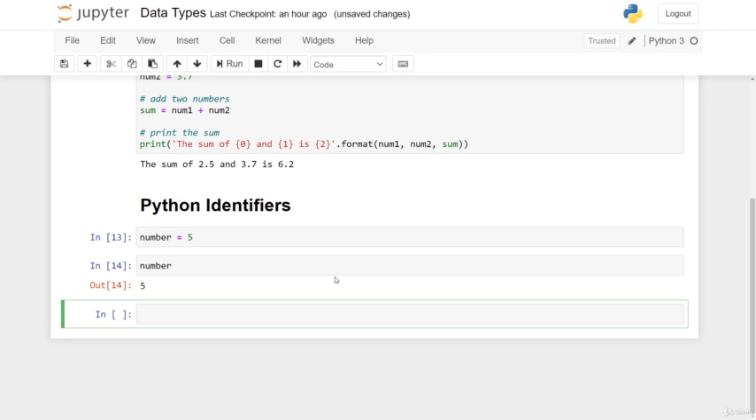Identifiers can be a combination of letters in lowercase or uppercase, or digits, or an underscore character. Exactly like in this example, we created a variable called number, and it is in lowercase. Also, an identifier can't start with a digit. If you try to start your variable name with a digit, this will be invalid. And also, as we said before, Python keywords can't be used as identifiers or variable names. Also, we can't use special symbols like $, @, %, and so on.